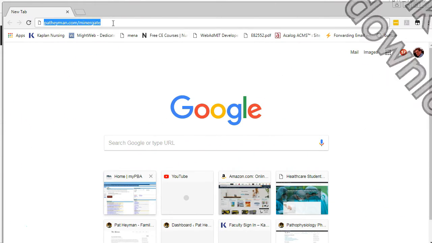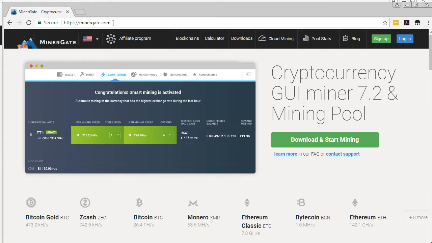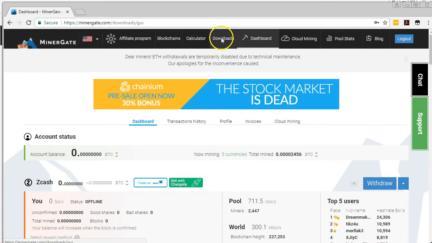So we're going to go to patheyman.com/minergate, and that's going to take you to minergate.com. Now you can actually start downloading and mining immediately, but you want to sign up first. So sign up, and then once you've got your login, do the next step, which is download the miner and start mining. Log in, go ahead and click on downloads.